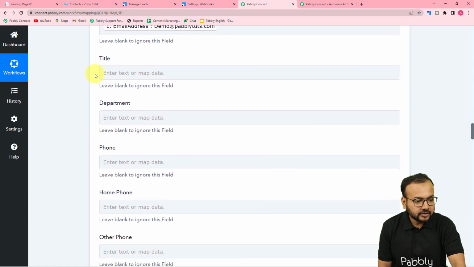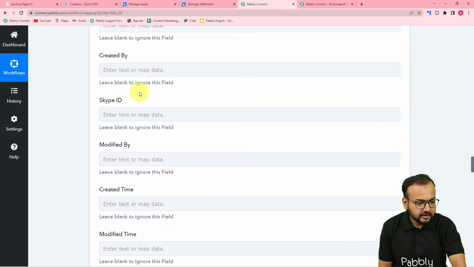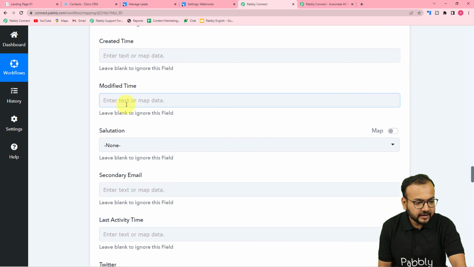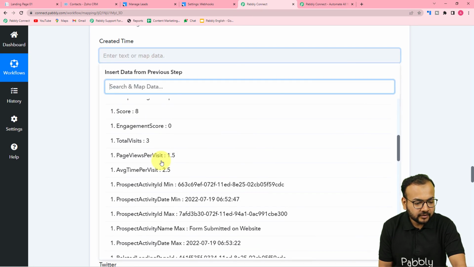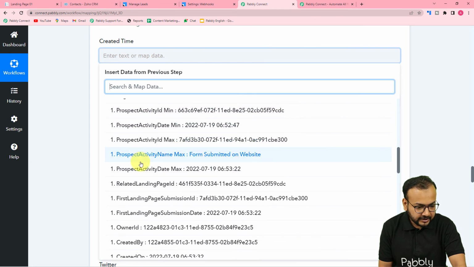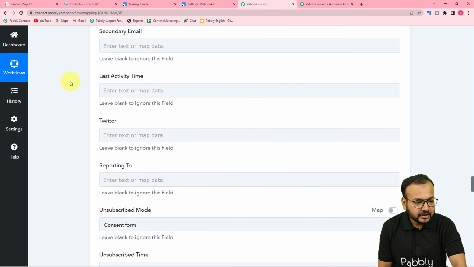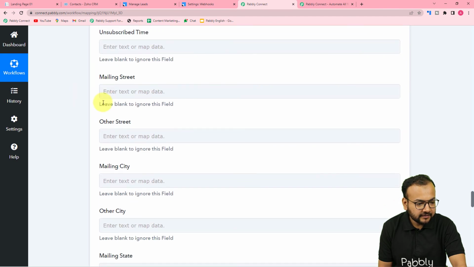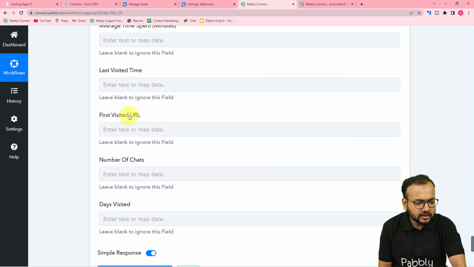So here it is asking for the title. Okay, I'm not mapping all the data. Here let's see what other things we have. Created time. So you can see at which time you have captured the lead from the first step only. Here you can see the activity date, the submission date. Just map this submission date. You can provide a salutation and many things we have here. Alright, so I'm leaving these things. These are not all compulsory things.